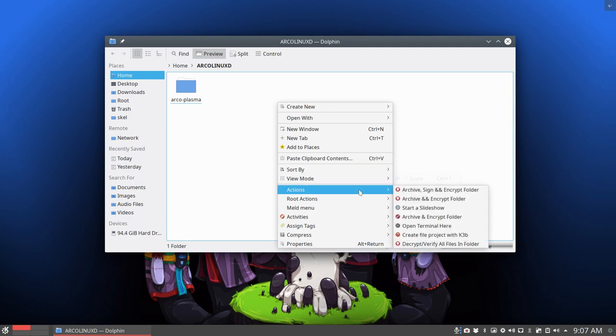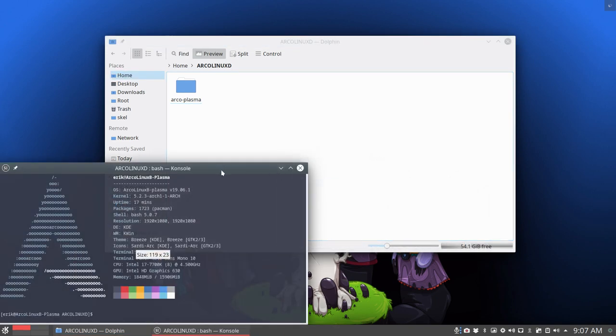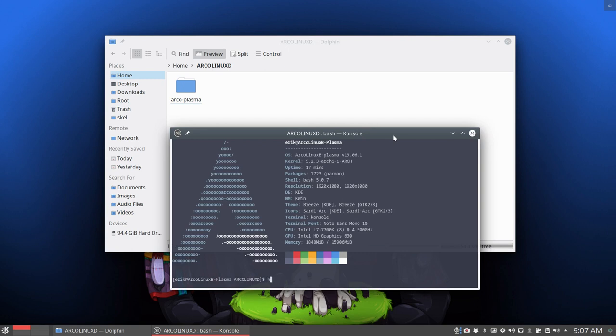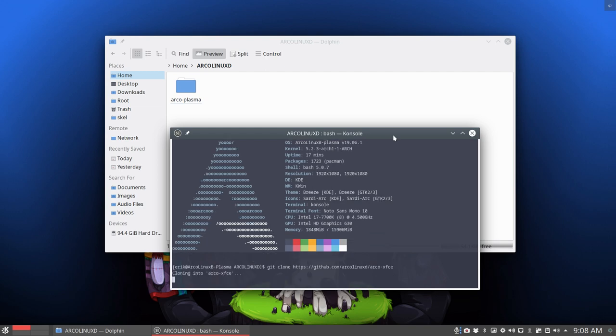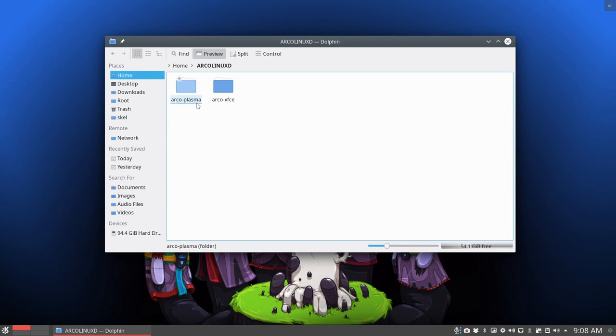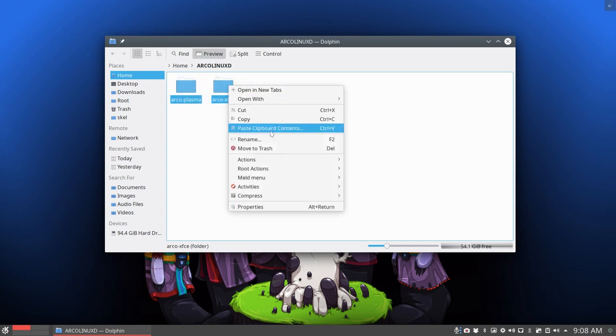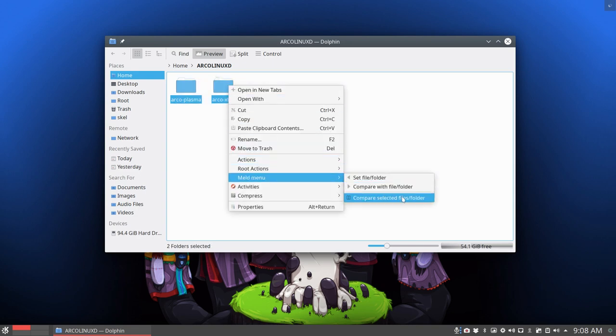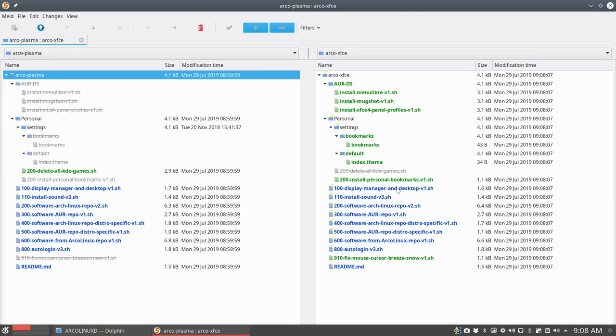So let me first get something to compare with. We have ArcoPlasma there. Let's get something else: git clone https github.com ArcoLinuxD arco-xfce. What's the difference between ArcoLinuxD and ArcoLinux? ArcoPlasma, so the ArcoLinuxD Plasma and ArcoLinuxD XFCE. The difference being, right mouse click and then meld, compare with, compare selected files. I think this one. So it's working already, as he asks.